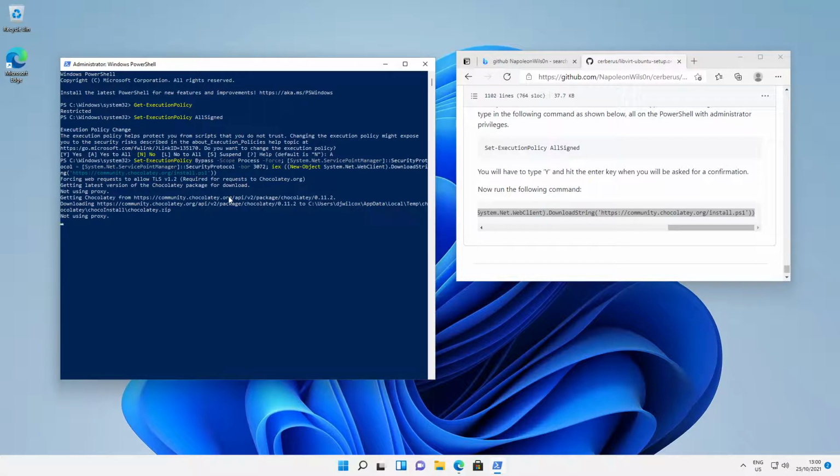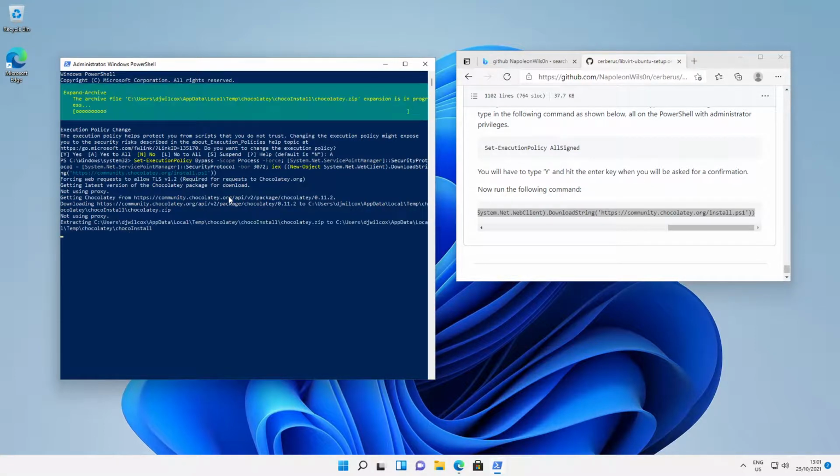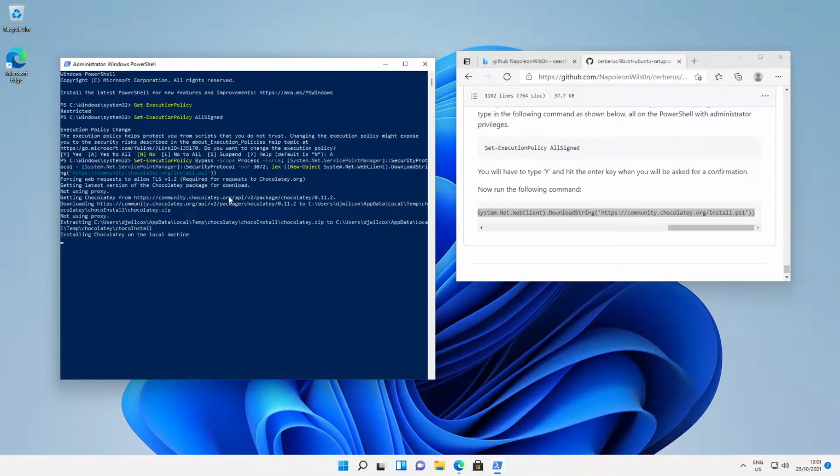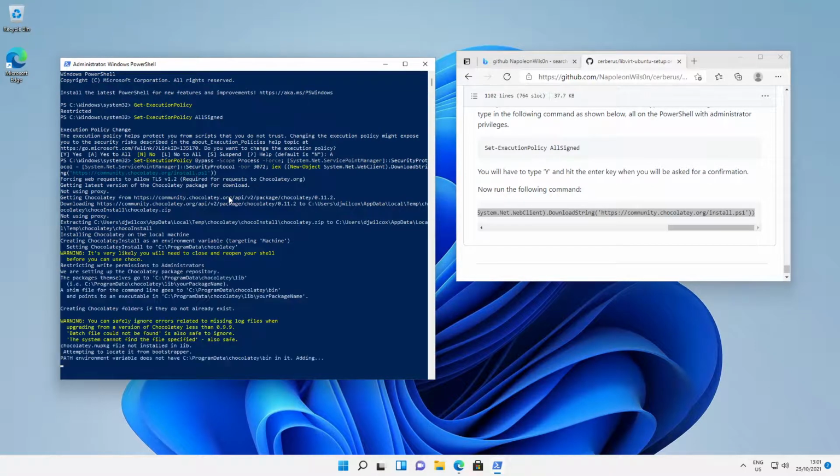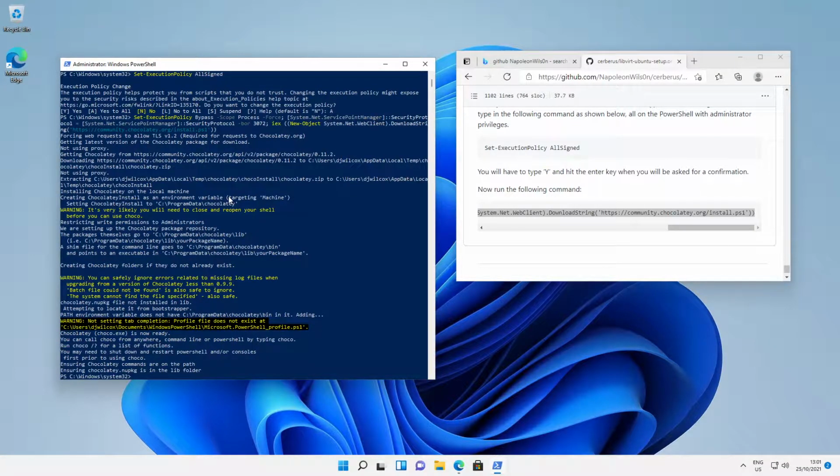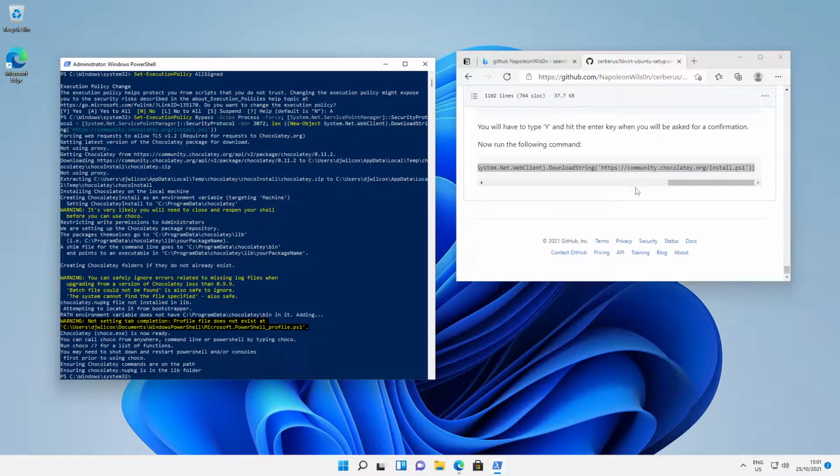And Chocolatey is much like Homebrew on the Mac. Basically it's sort of like a package manager for Windows, and it will allow you to install lots of stuff you normally go and download, like Firefox, Chrome, as well as programs like yt-dlp, which is the YouTube DL fork. So we've got Chocolatey installed now.